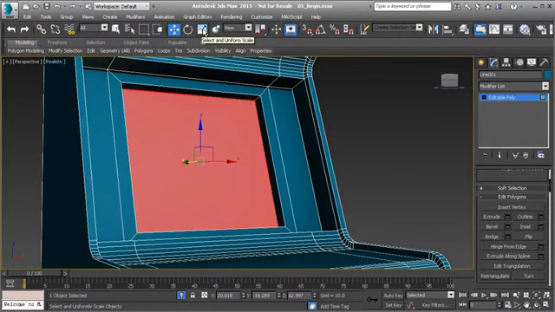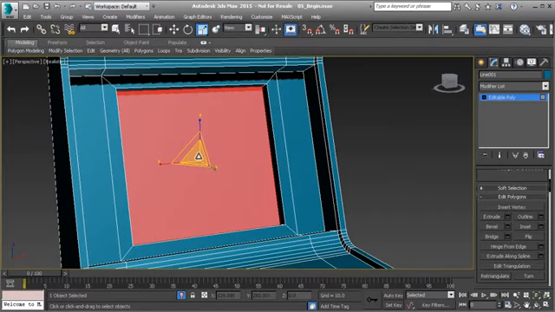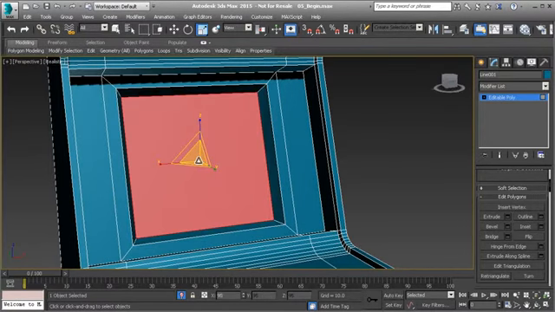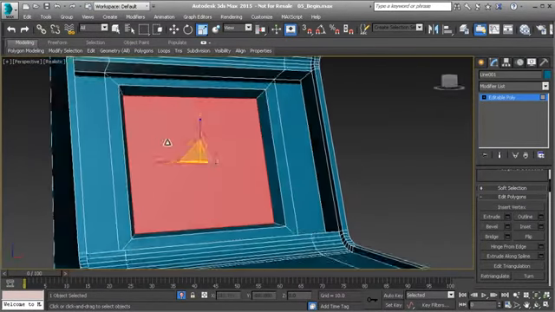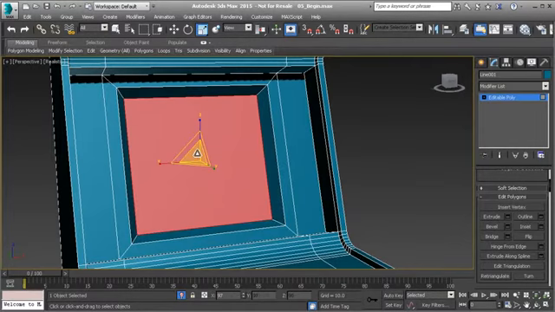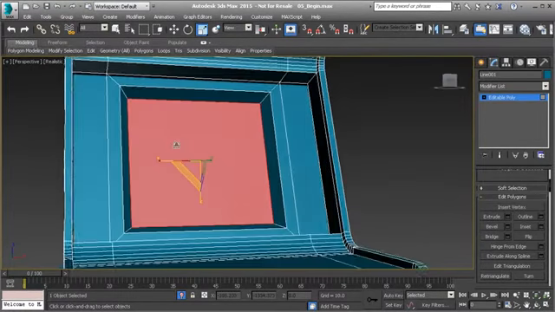So let's use our scale tool, and let's scale this in. Let's select right into the middle of this. So this is going to scale in the X, Y, and Z direction. Left click and drag and scale that in. And you'll notice that gives us kind of this little edge right in here. So let's scale that in just a little bit more. There we go. That looks good.